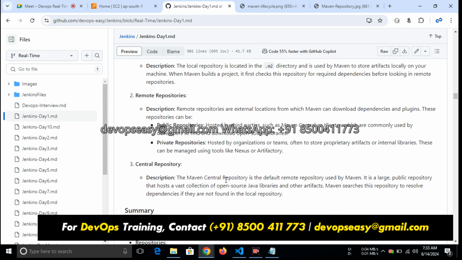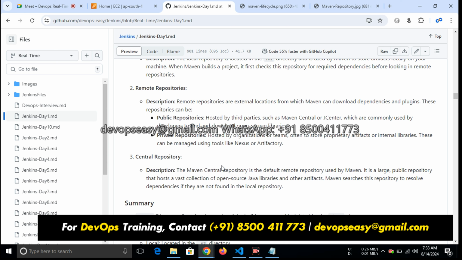Sir, are Artifactory and JFrog the same? Yes, both are the same. Companies are different, like Ola and Zomato, but the service is the same, right?